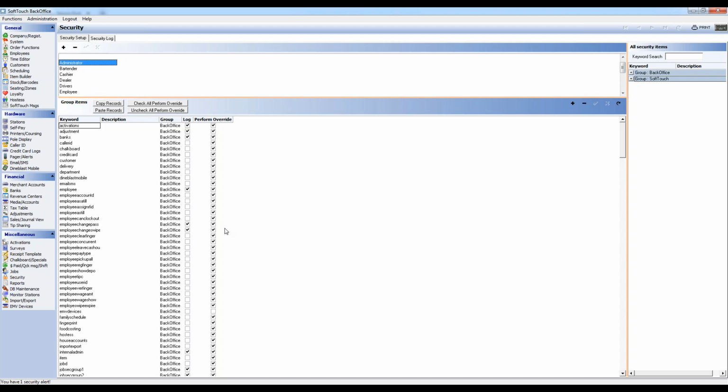Administrator. All right, so you have the keyword, which is the item name, and you have the log box and the perform override box. If you check log, then that means every time that action is performed, it's going to appear in the security log. There are some things that are automatically put into the security log, but other ones you have to manually check them on. Perform override will be whether or not you need a manager's permission to do something. So for the administrator, I have everything pretty much checked on as perform override so that I can do something without needing someone else's permission to do it.